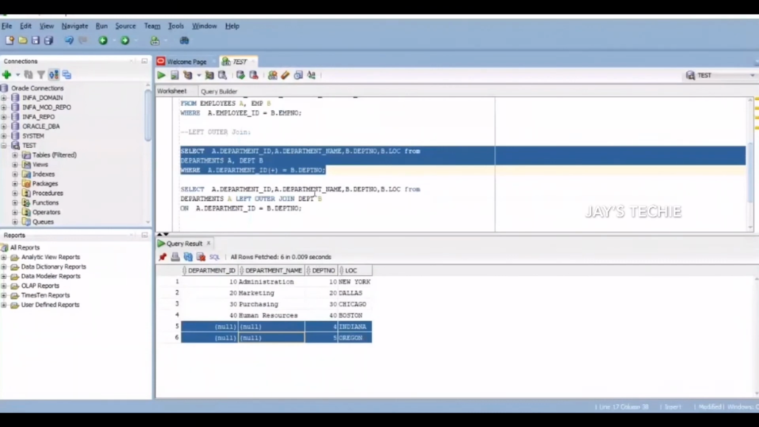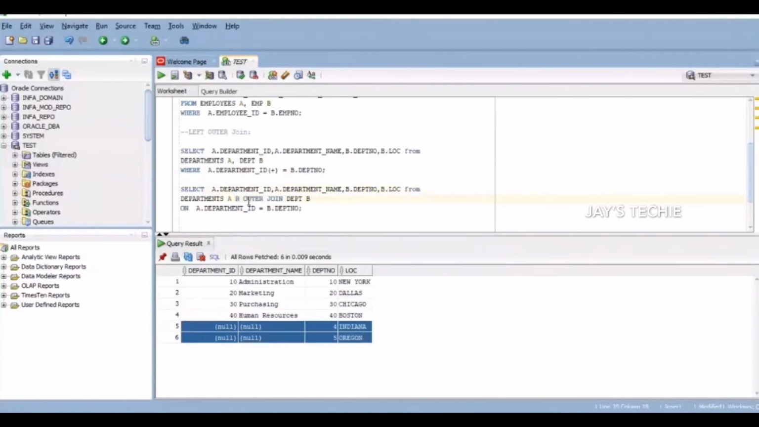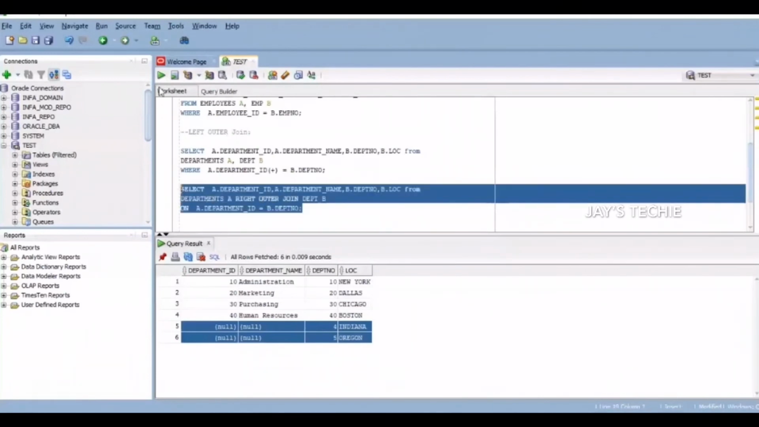Now we can understand. Let us change here to right join. In Oracle we mention it as right and left join. In Informatica we call it master and detail outer join. See, it's the same result.